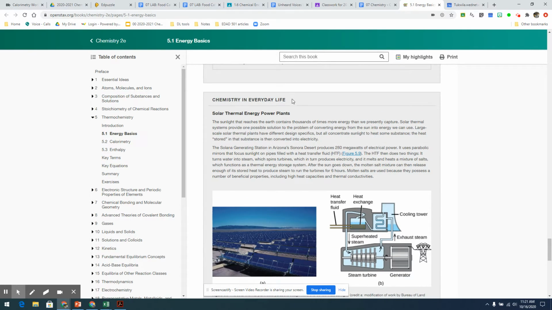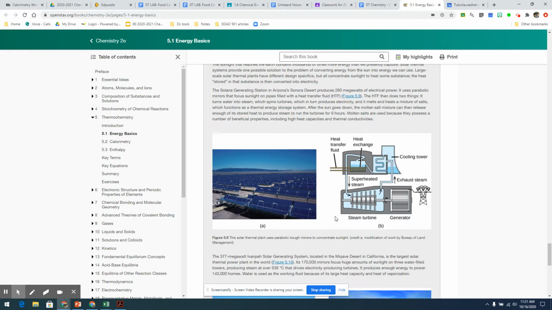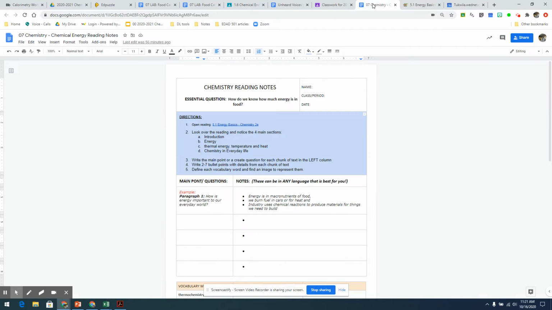The fourth section is down here at the bottom. It's called Chemistry and Everyday Life, and it's about solar thermal energy power plants. You're going to read this, and this will be a pretty short section in your notes.